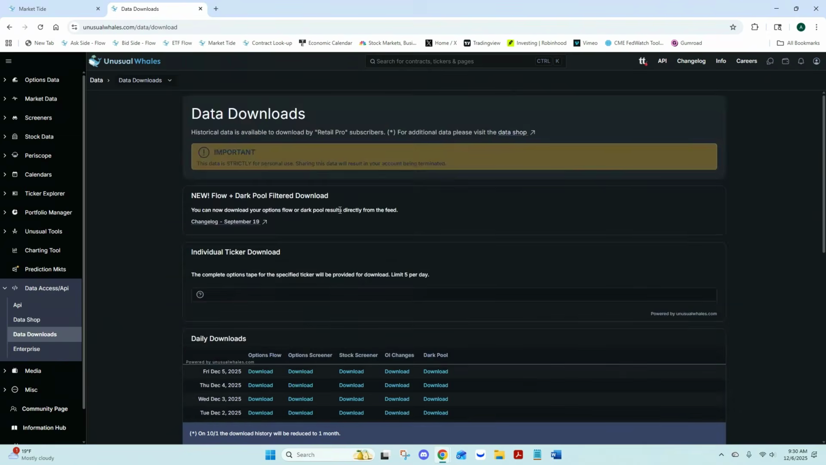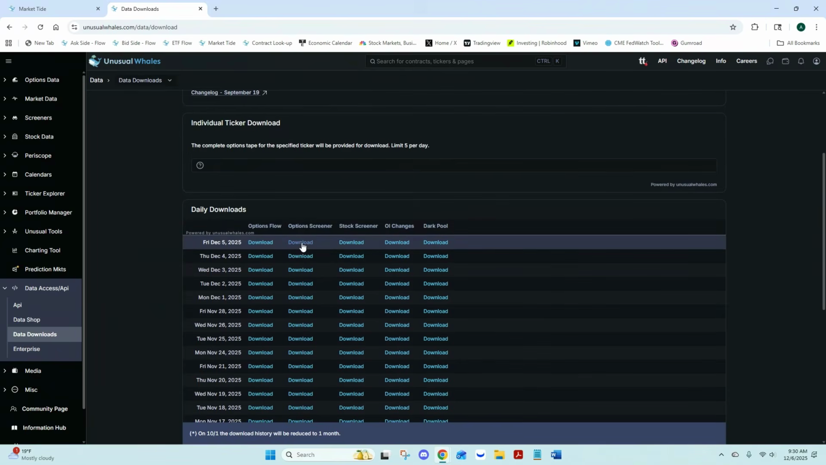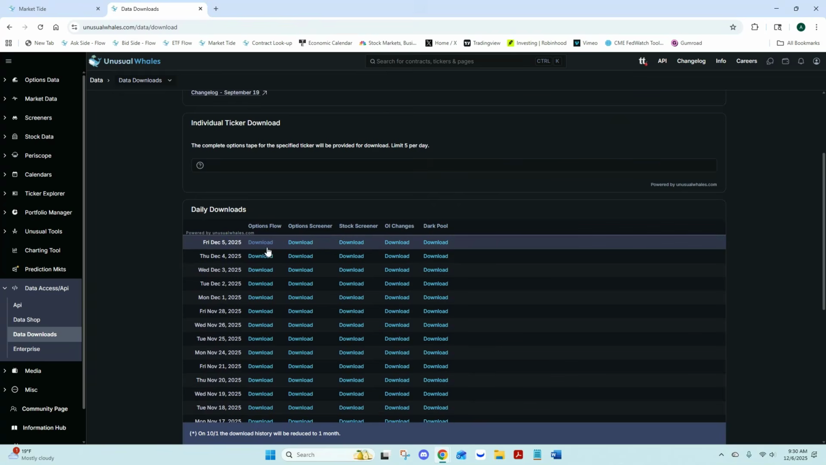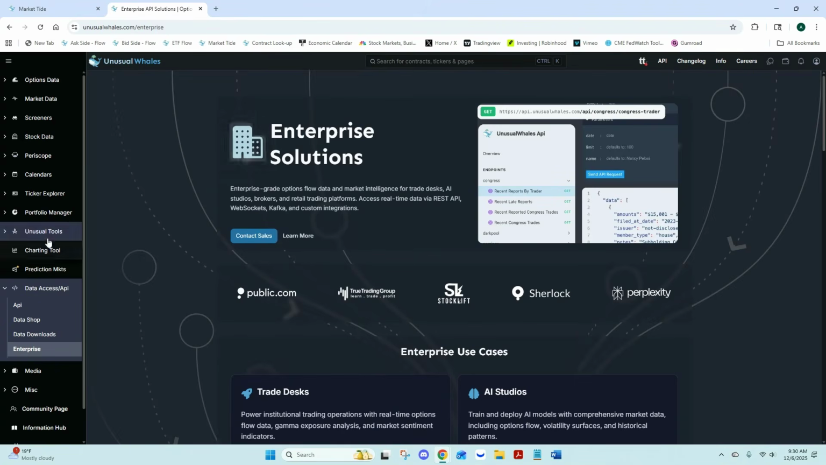Getting more data downloads here if you want to look at your options flow, all that info in here. So okay, historical data is available to download by retail pro subscribers. Okay. So I had to think there. I don't fully know which one that hits, but you can get all that data here. And then the cool thing is it will pull it into a spreadsheet for you, and you'll have it all right there. Enterprise solutions there.